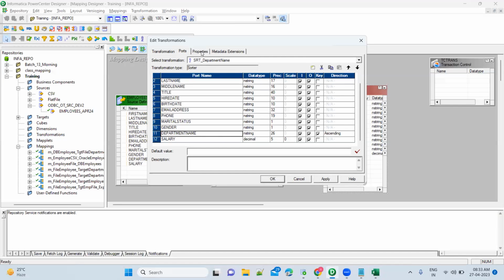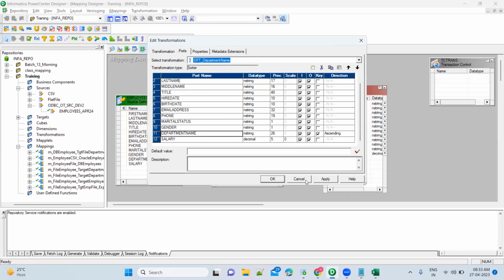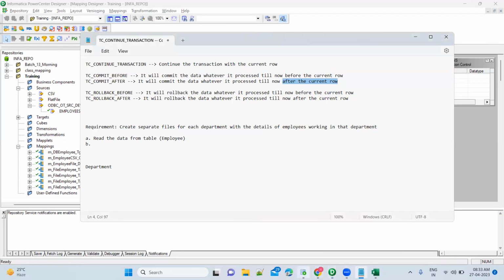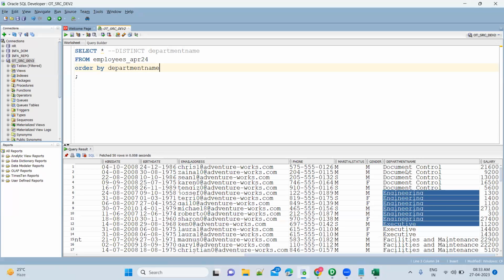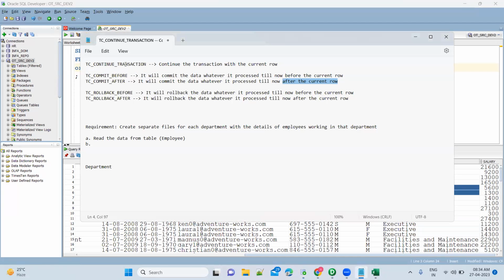Can't we directly use the sorter transformation rather than the transaction control? No, again, that will come here. For using the transaction control transformation, what should we know? We should first know whether there is a change in the department between the previous record and the current record. What can transaction control do? It can do only this operation: either it will commit, or it will roll back, or it will continue with the processing of the current record.